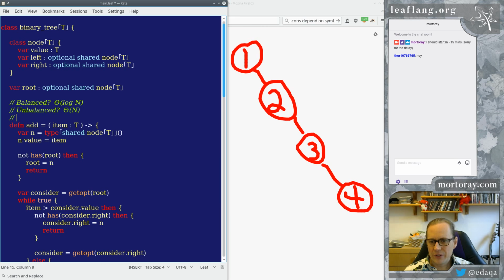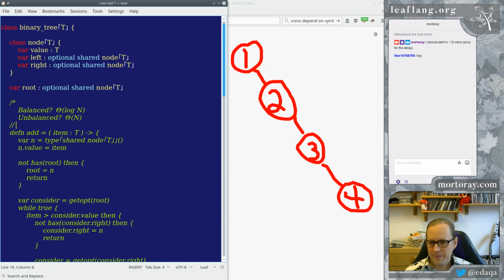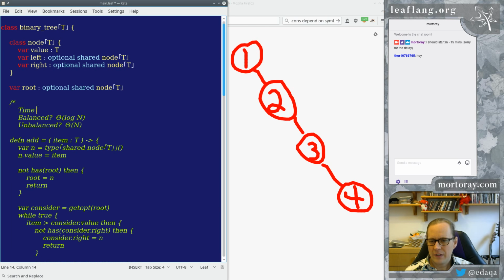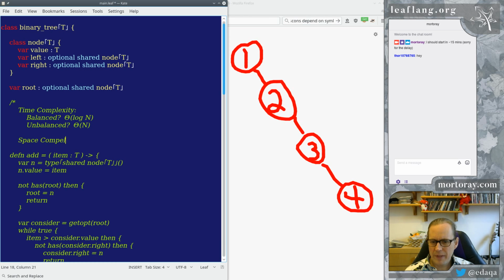What we do have, though, is, so this was time complexity. Put a star here instead. Time complexity. What about space complexity?